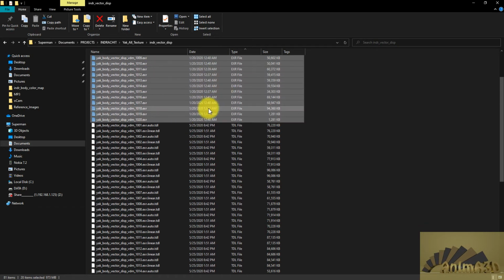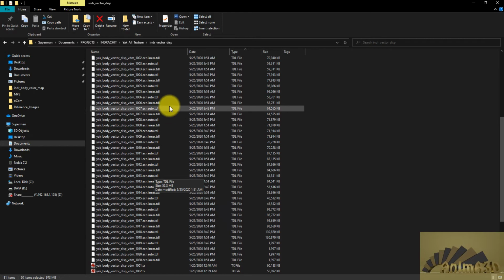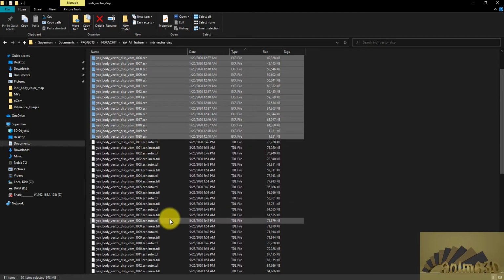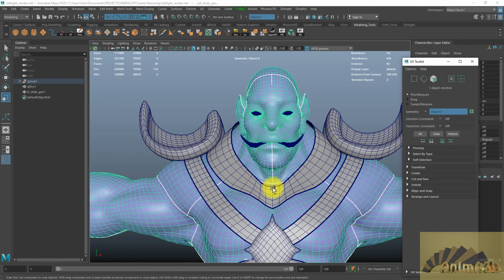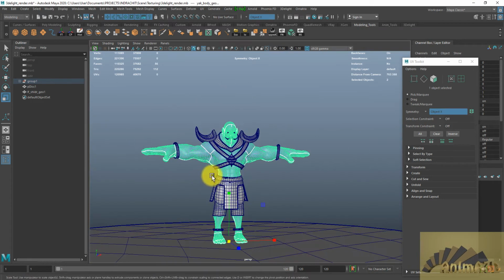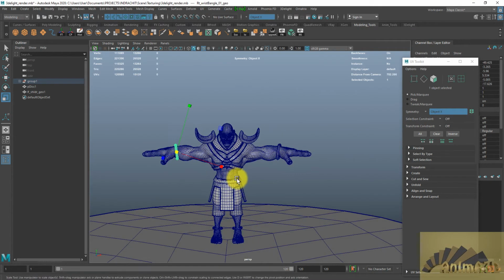So when you render and you do not see anything, that's because the render engine is converting all these files into whatever format they are familiar with. Since mine has already been converted, it doesn't take a long time. Okay, now let's render.